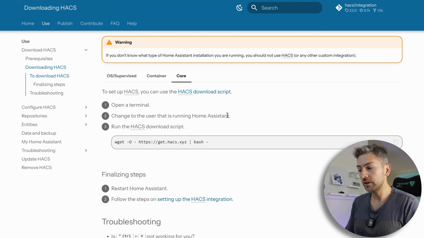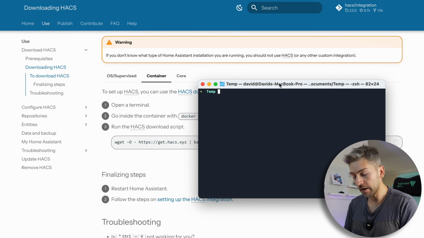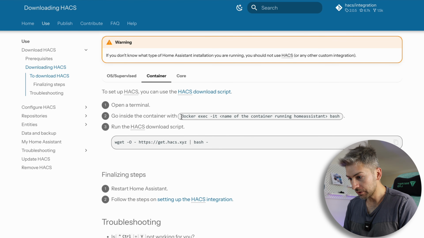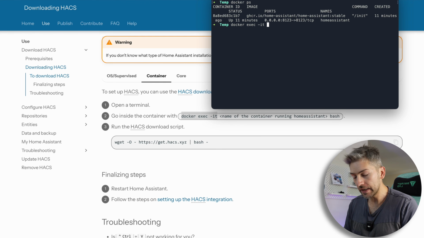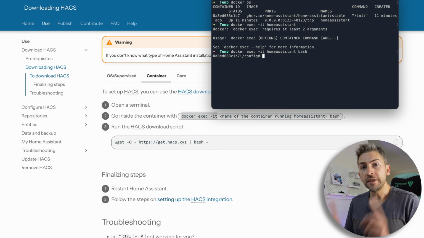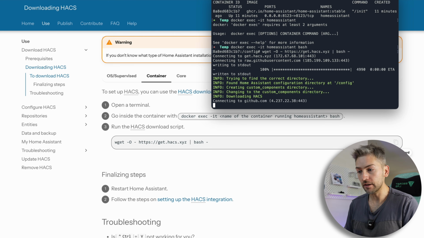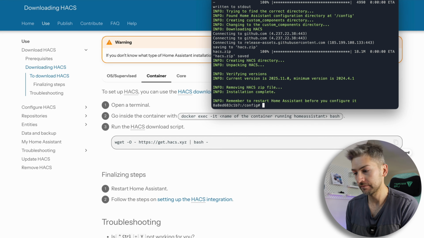For the purposes of this video, I currently have Home Assistant running in a container, so I'll show you those setup instructions. We're going to open up a terminal window. I'm going to type docker ps, and we're going to copy this command, docker exec -it, followed by the name of our container, which for me is homeassistant, with bash at the end. This command gets us directly into our container, which is running Home Assistant. We then simply copy and paste this command, which will install HACS for us.